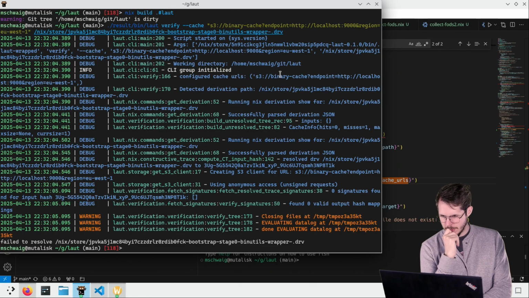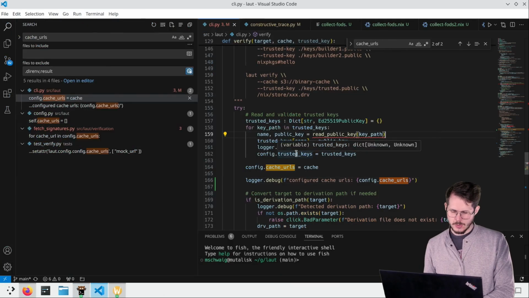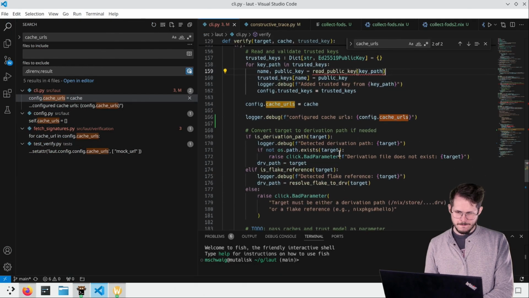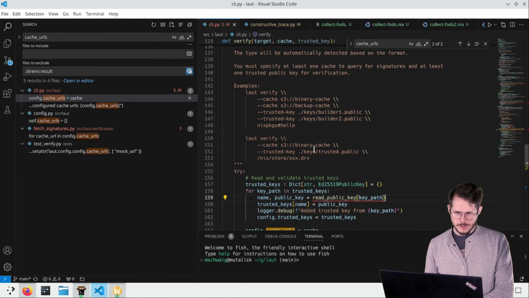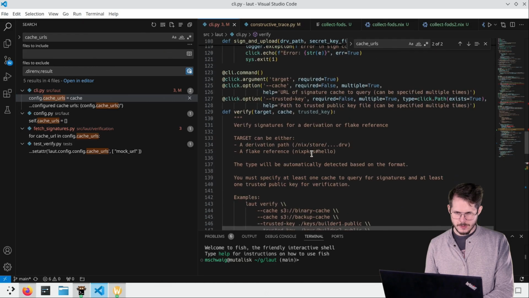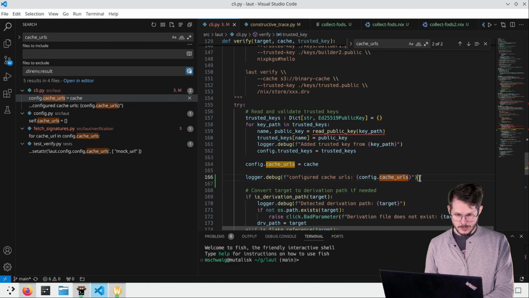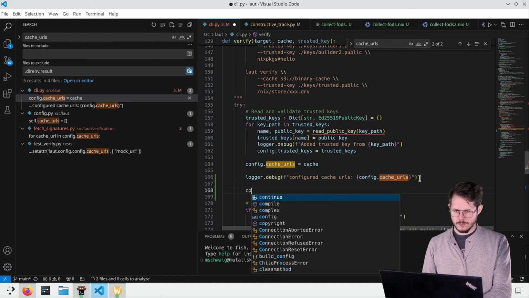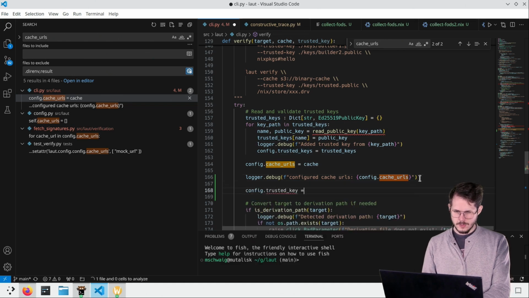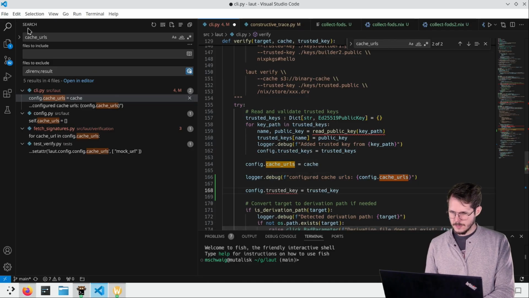Configured cache URLs. Okay, so it lands in here. That's good. So we should be hitting the cache. So let's not debug this too much yet. Let's first try to find, like, we're not using the trusted keys here at all. So let's try to set this and see if it makes a difference.